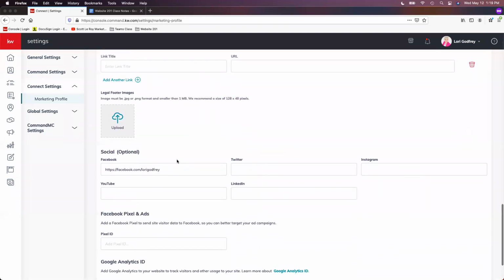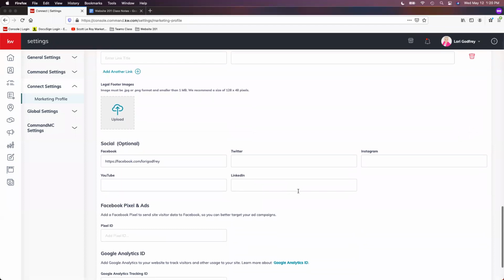Underneath that, we have our social, starting with Facebook, Twitter, and Instagram, and then we have YouTube and LinkedIn. One thing I will recommend for the social media URLs, you're going to want to make sure that these are business profiles. So if you haven't had a chance yet to create a business Facebook, a business Twitter, or a business Instagram, don't panic, but I would not recommend adding your personal one.